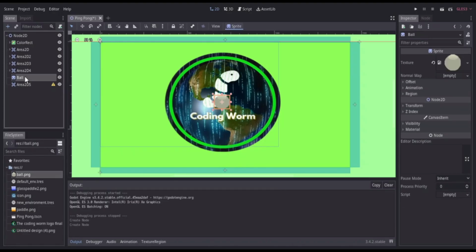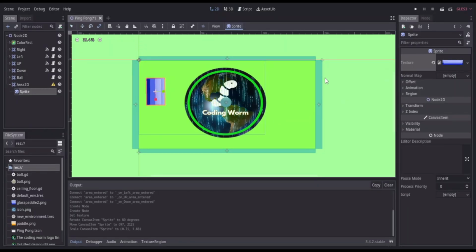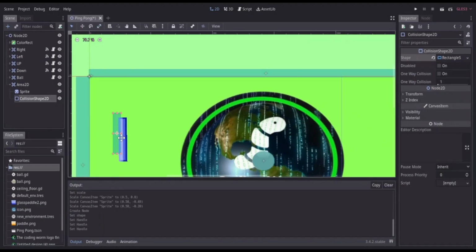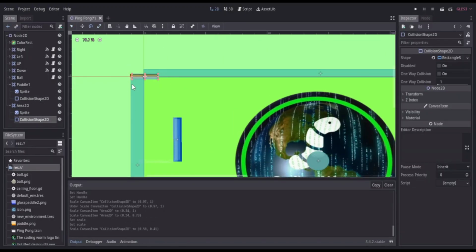Then from there, I started working on the objects that would actually move, like the ball, the paddles, and things like that. And also, I added four areas on each side to add an Area2D where it would collide, so every time the ball would hit there, it'd bounce off.